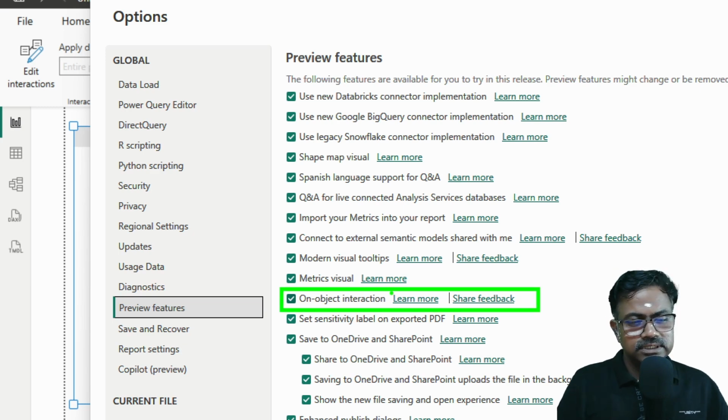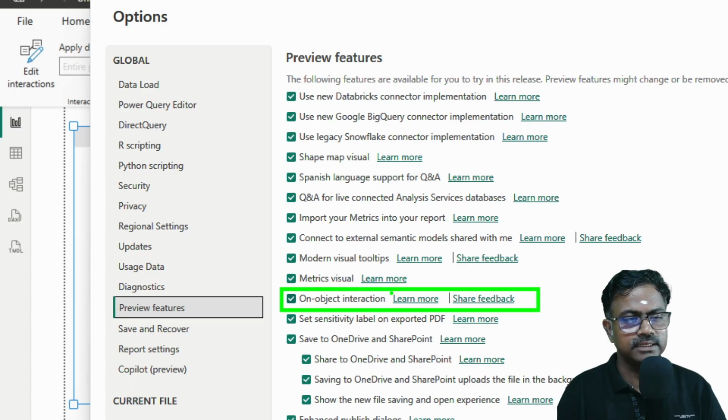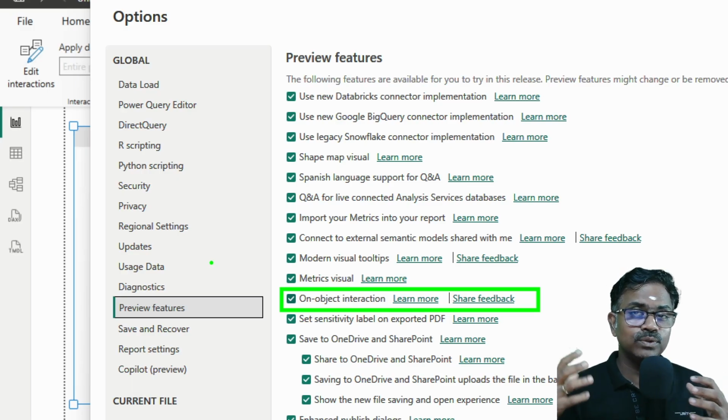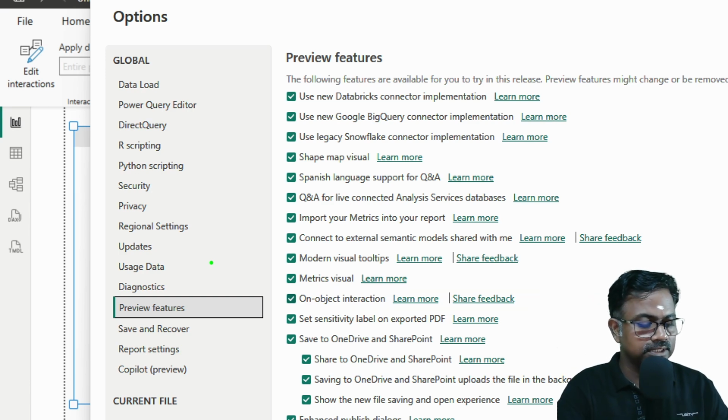Once you activate it and click OK, you might have to close the Power BI Desktop application and then reopen it so that it takes effect. Remember, a preview feature is nothing but, as and when a new update comes in Power BI Desktop, it's going to have a checkbox like this which you can activate in order to make use of that. So you don't have to run updates or patches. It's going to take it automatically when you just activate it. That's how it's going to happen.